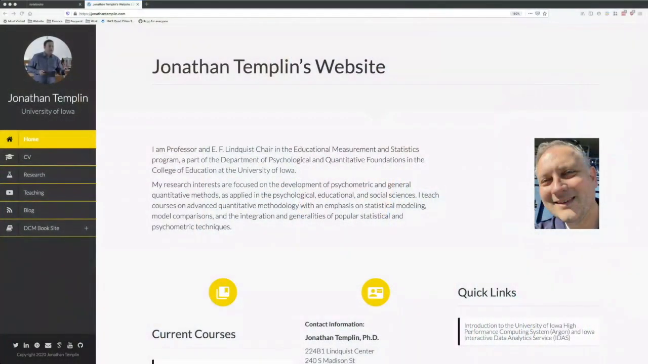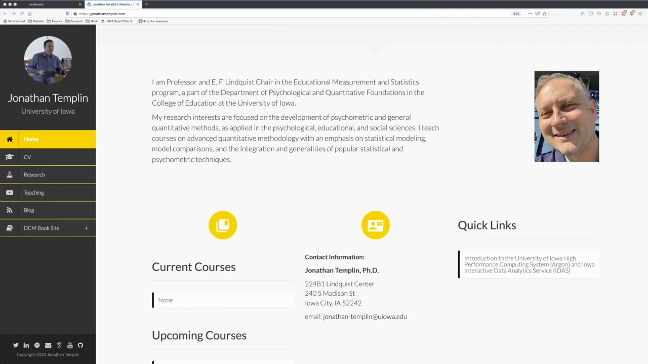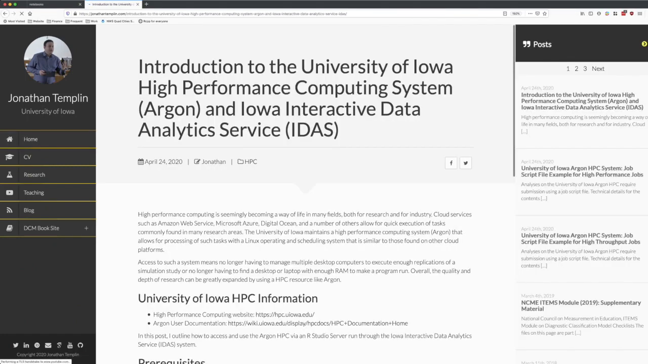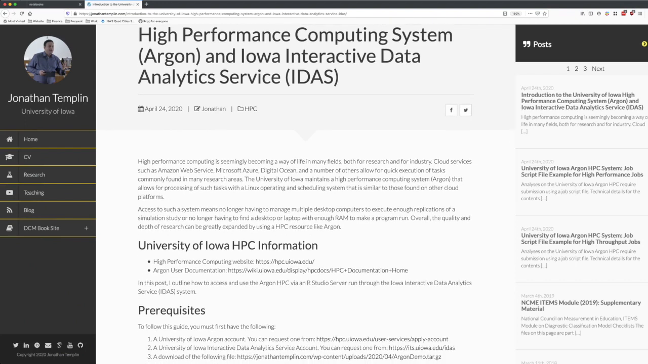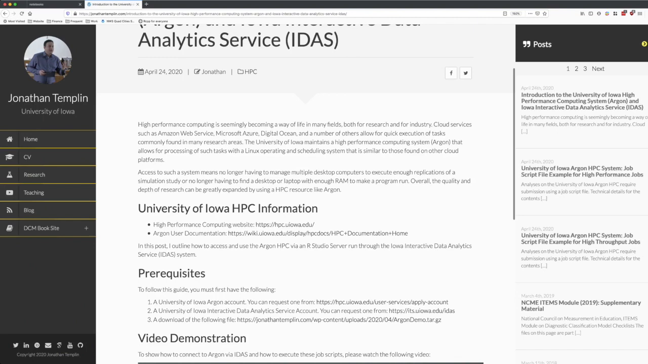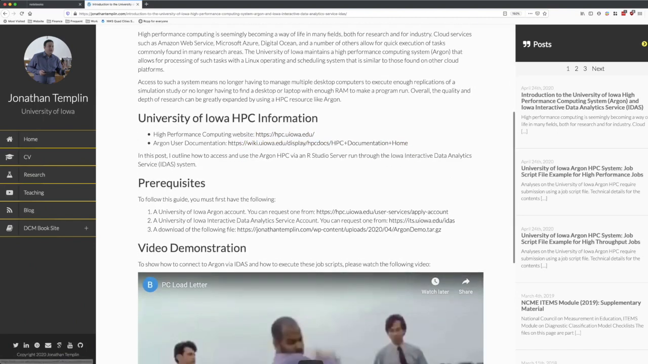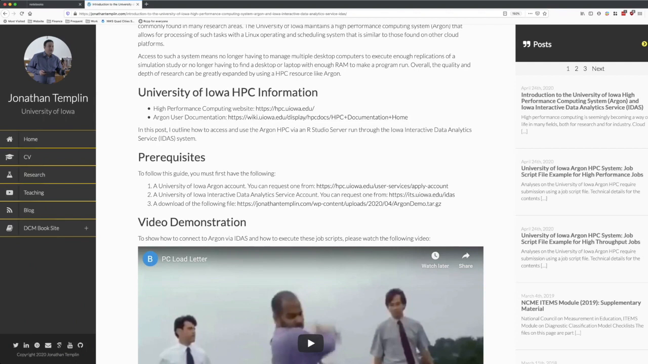To do this, I've set up a web page, and you can find it if you go to my website, jonathantemplin.com. Under quick links on the bottom right, you will find a post about this introduction to the University of Iowa HPC and the Iowa Interactive Data Analytics Service. This post tries to give you some information about what the HPC does, where to find it, and so forth. But to use this, there are three things you have to do as a prerequisite.